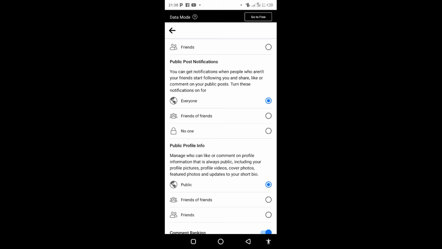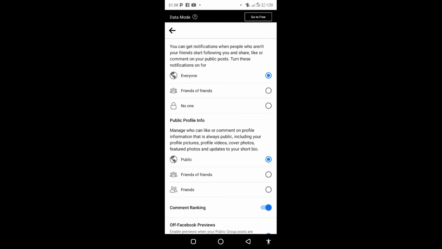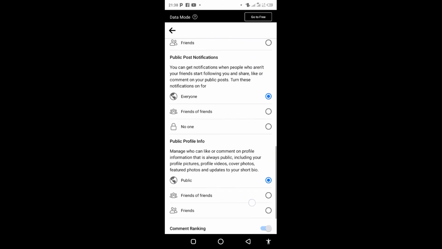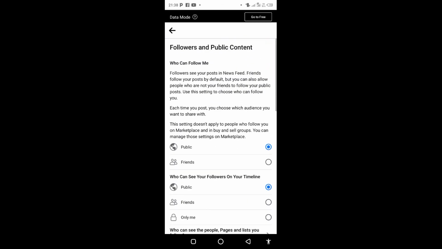Public profile info. Manage who can like or comment on profile information. That is always public, including your profile pictures, profile videos, cover photos, featured photos, and updates to your short bio. Let it be public. Okay, let the comment ranking be on. Okay, turn it on. Now, the last section is off Facebook previews. Enable previews when your Facebook group posts are shared off of Facebook. Let it be on. Okay, so from here we are done for now. So let's go back.